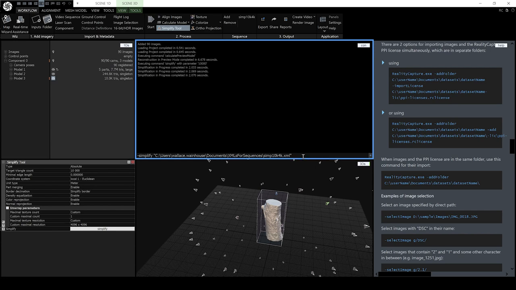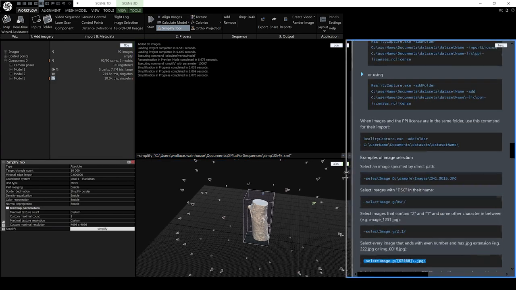So when this video was made, this is a new feature in the latest version of RealityCapture, and we have another new feature, which is edit selection. So I'm going to combine the two in this video because they work quite nicely together. So first of all, I'll just tell you what I'm going to do.